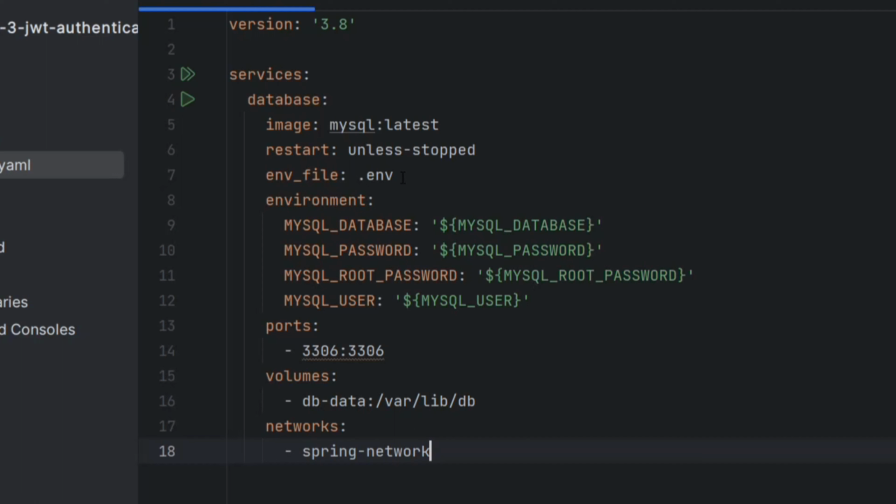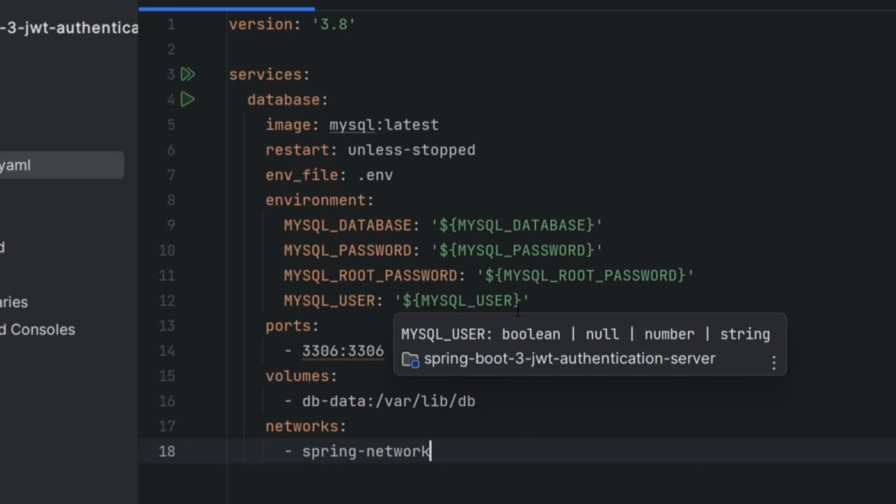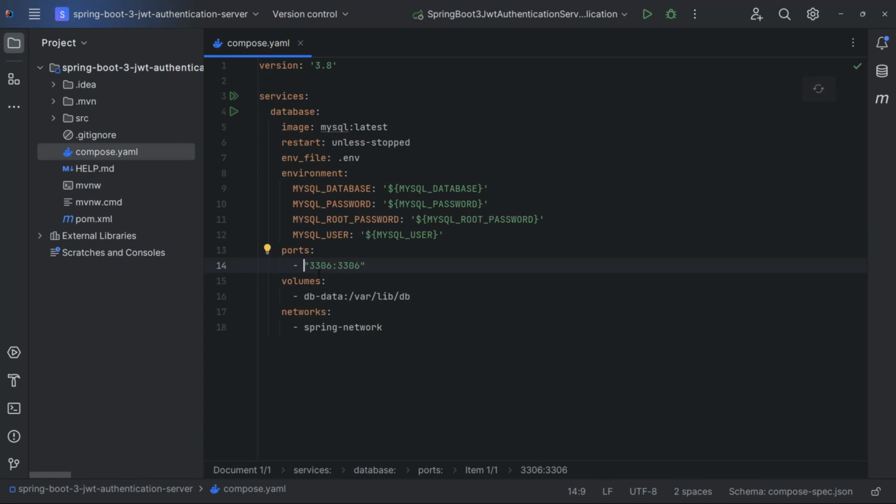We'll be making use of a .env environment file, and we'll then be pulling in these environment variables from that env file. We'll be using port 3306 mapped to 3306 internally to the image, and we'll be saving the data in a volume /var/lib/db and making use of the Spring network, which is just our own network.